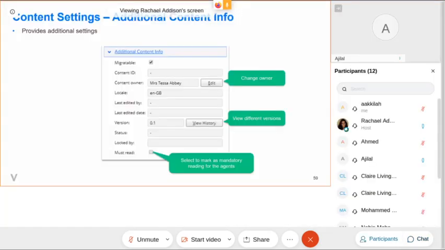Okay, so we have a few remaining slides on the authoring topics, and then I will go into a demonstration to show you the system. We were talking about the metadata, additional information, and we just discussed the additional content on the screen here. So the ID, owners, version, status, locked by, and the must read.